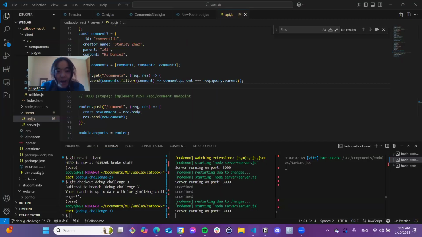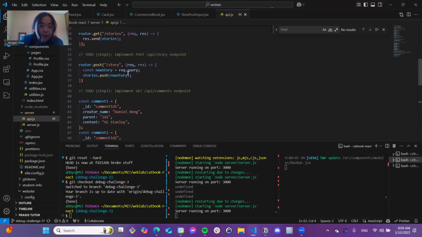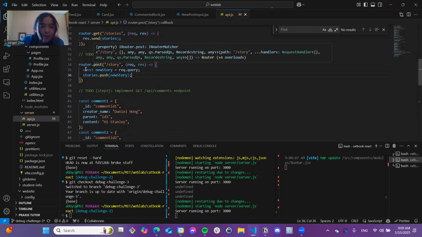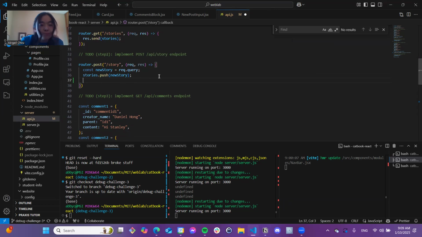So let's look at the API where we call router.post, where we listen for post requests to slash story and we do stuff with it. Oh, well, here, one thing that's wrong is we're not sending back the story because we create a new story and we push it. We're not sending that back to the front end. But so let's try this. Let's try doing res.send new story. Save that.